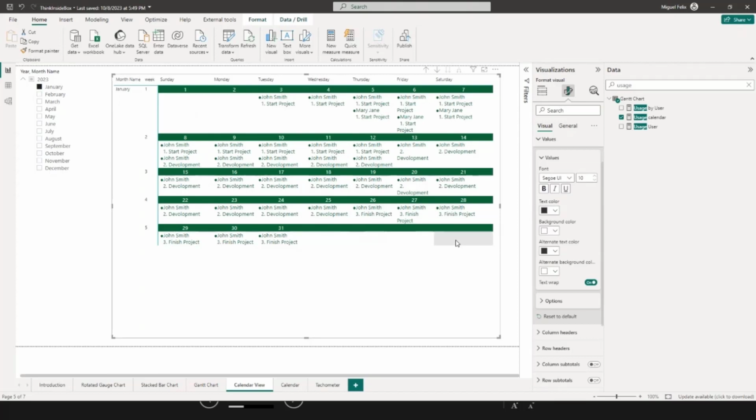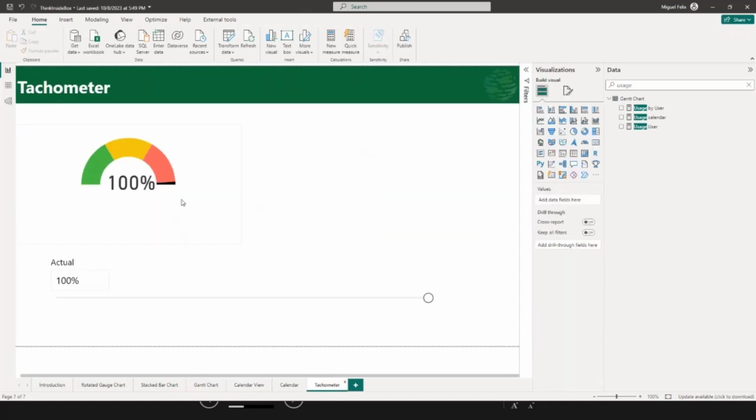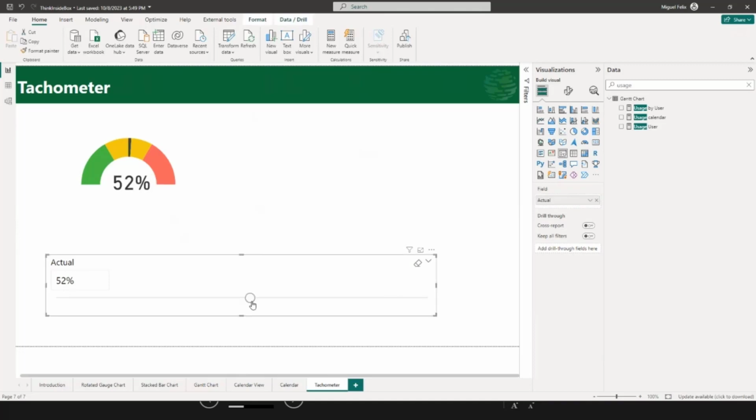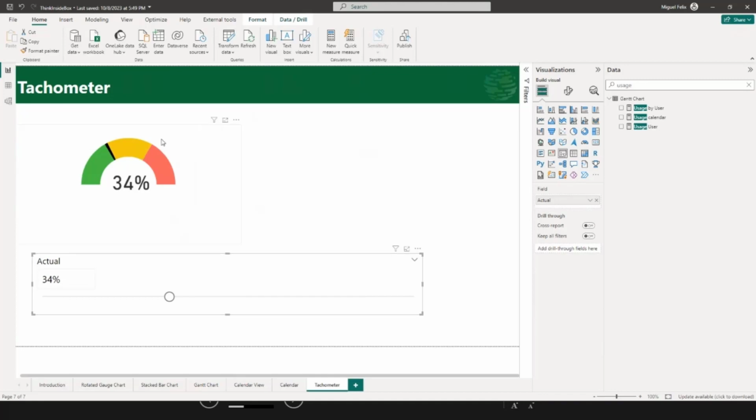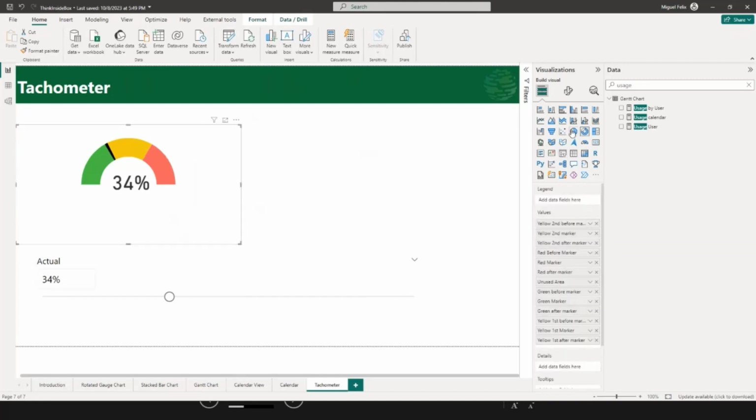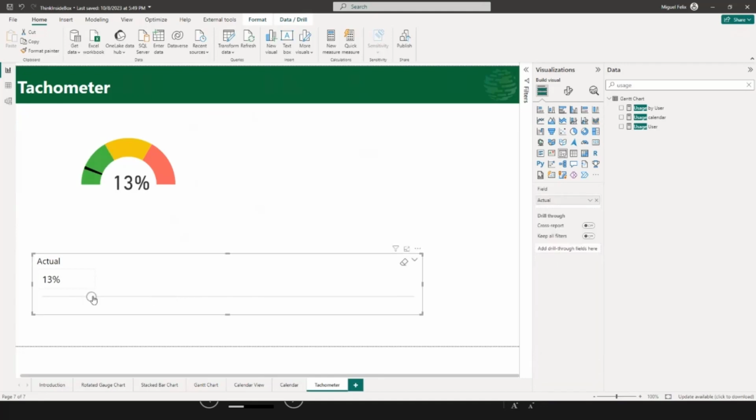So basically, this is what we can do with standard visualization. And as I said, we also have another one. This one is a little bit trickier, but as you can see, we have a tachometer over here. I'm not getting into details on this one, but using a standard visualization, the donut chart, I was able to create this tachometer or speedometer, as you want to call it, that has this line that is changing according to our calculation.